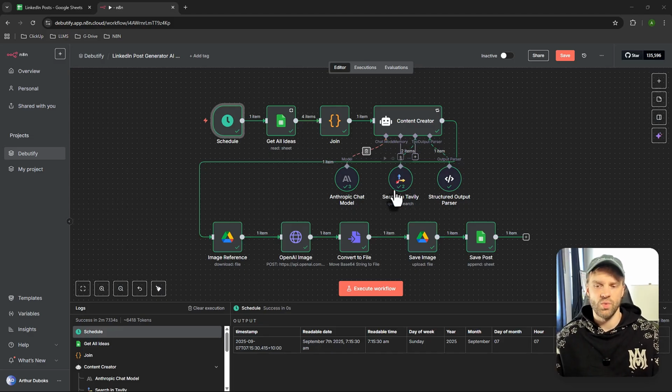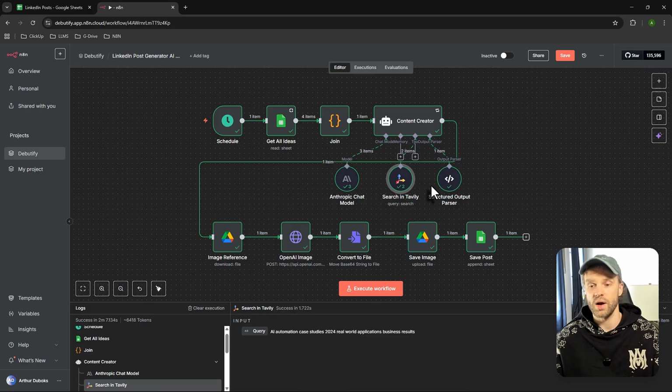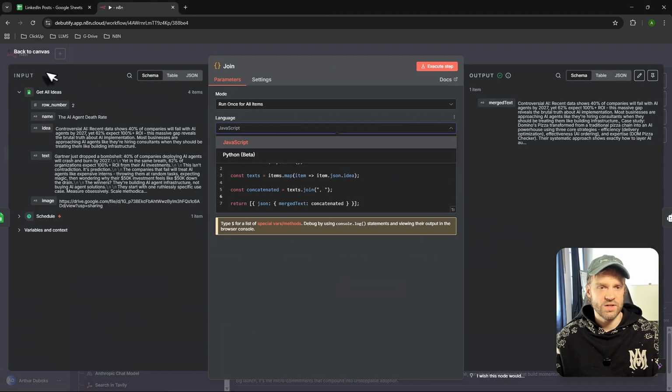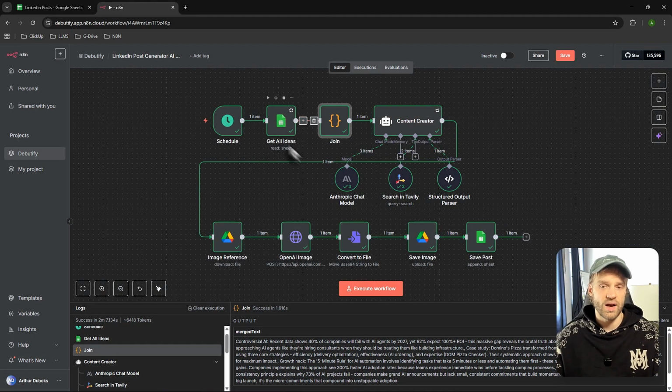And that's why we also have the Tavily web scraper, meaning that we are always looking out for the latest data and latest trends, making sure we are up to date and posting stuff that is actually relevant today and not something from months ago. Then we're using a code node. Again, it's really simple. All it does is join all the previous ideas from the spreadsheet, so we can send it to the agent and it gets the entire context in one chunk.